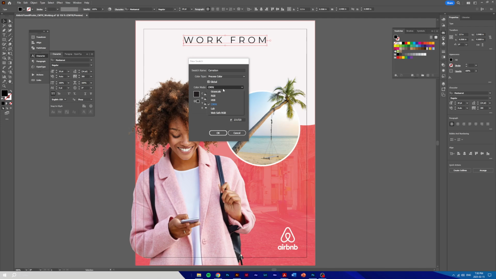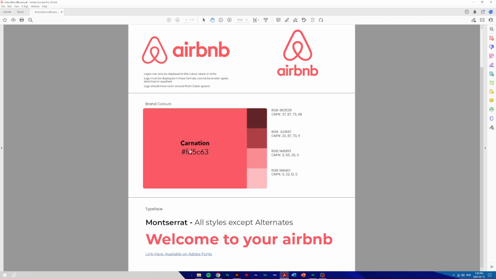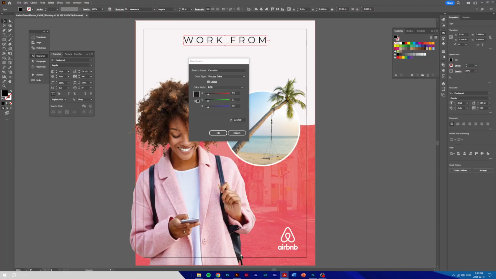And let's see here, I'm going to switch this over to RGB for 1 second, because the brand board gives us a hashtag, that is an RGB color. So I'm just going to type in what that value is over here.